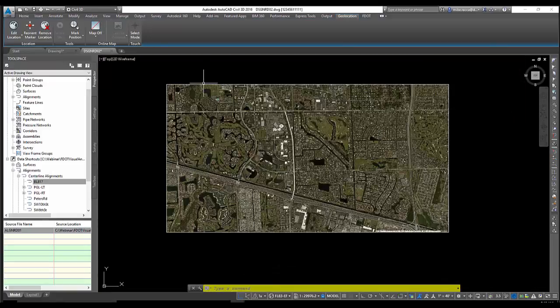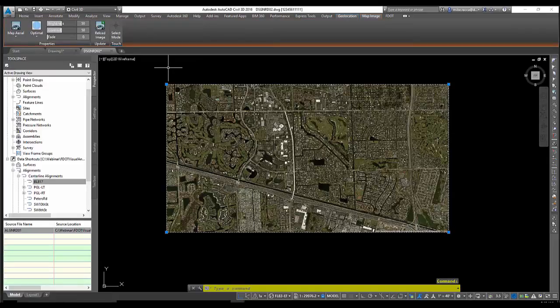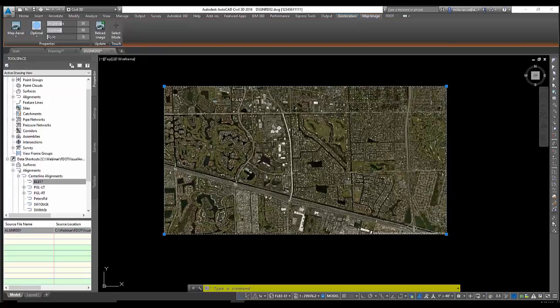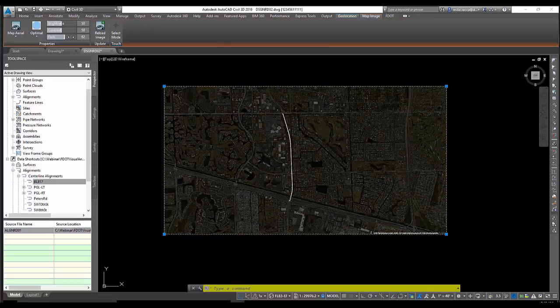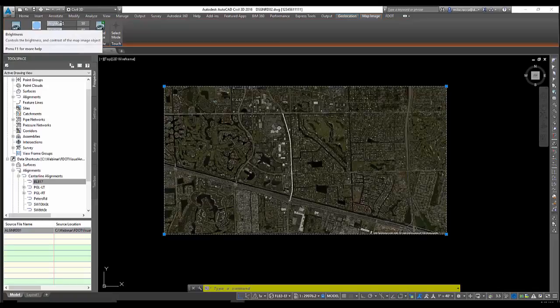So to do some adjustments to this image, once you have it defined, if you pick on the border, you'll notice that the ribbon changes, and I've got some properties that I can adjust for this image. Where it says optional, I can choose the resolution of my image, from fine, very fine, optimal, and coarse. I can also click on the bar here and choose how far I want it to fade in or out. Maybe I want my geometry to stand out and the image to fade in the background. You can adjust the contrast and you can adjust the brightness.